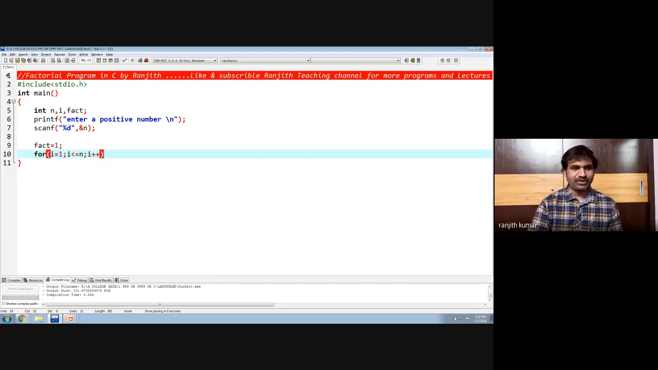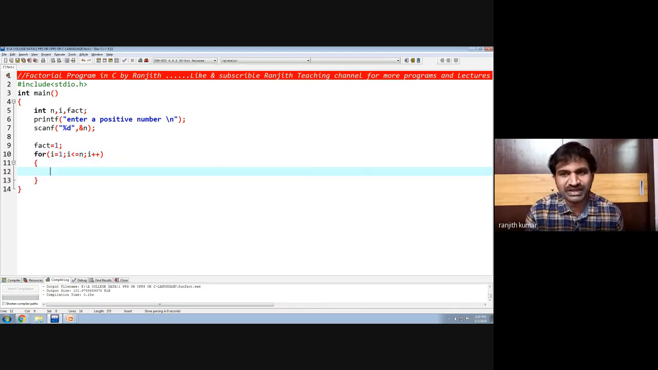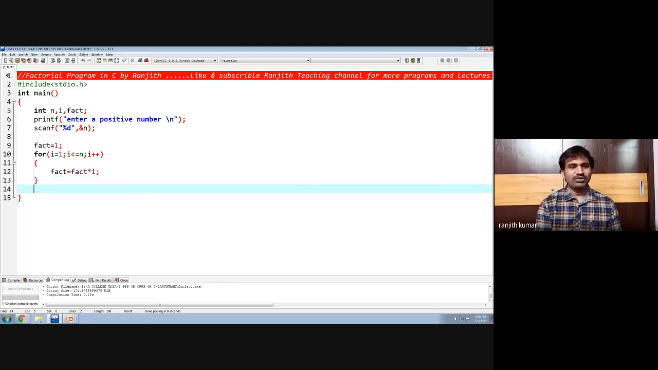It is advised to write a for loop, because it is a counter-based loop where we know when to start the loop and when to end the loop. So fact is equal to fact into i, and after coming out of the loop, we'll print the factorial of the given number. We will print the entered number n and the answer fact.